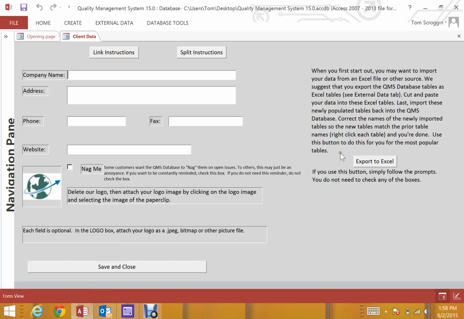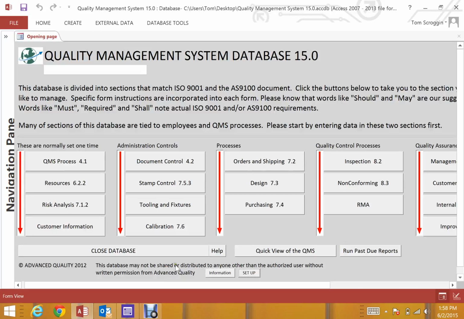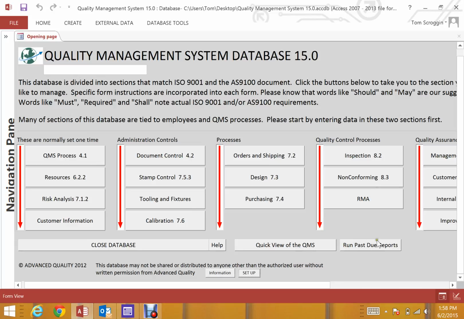When you set up, you may want to import data, and you do that through Excel. It's quite easy, and so you can export all of the Excel documents and then re-import them into the database, and it speeds the setup. The reports that I first spoke of are past due reports for training, corrective action, preventive action, calibration. And when you click this button here, you will get those reports. You can manually run them, and then there's an overview of each of the segments that you can look at any time.